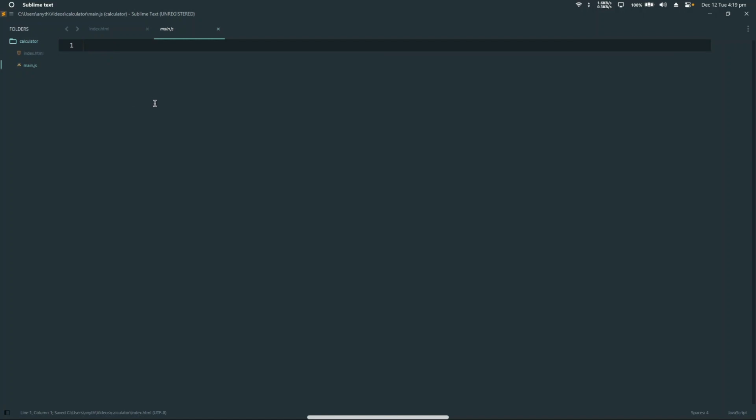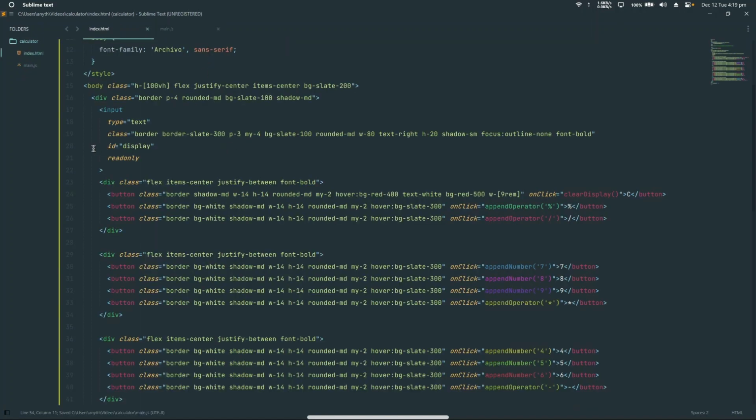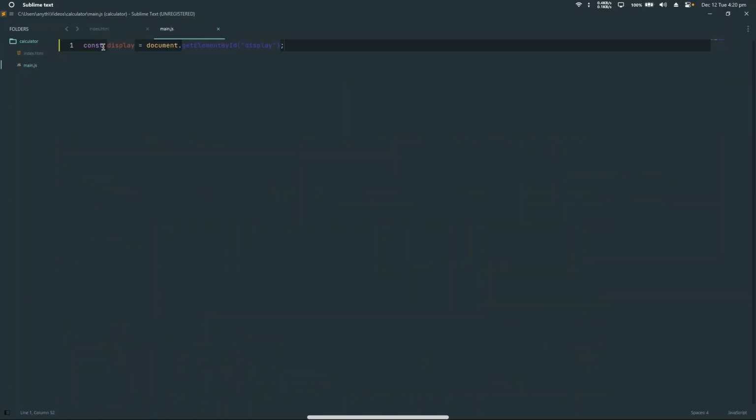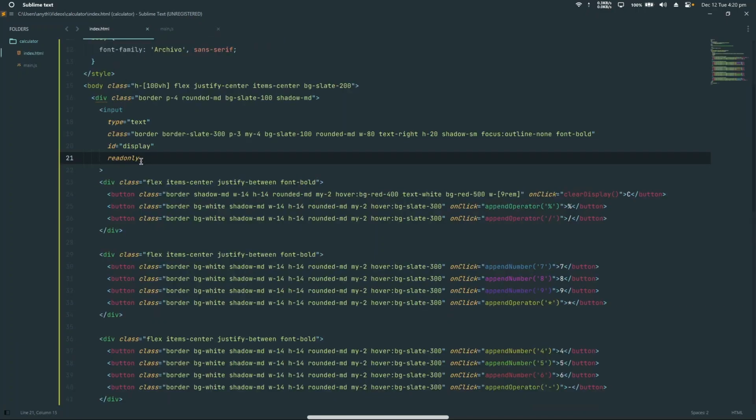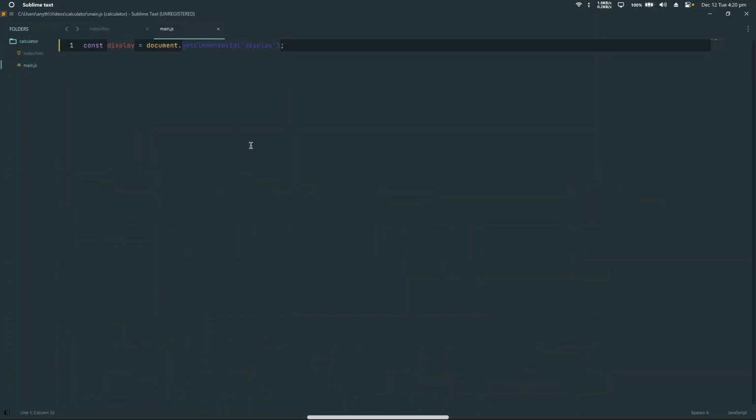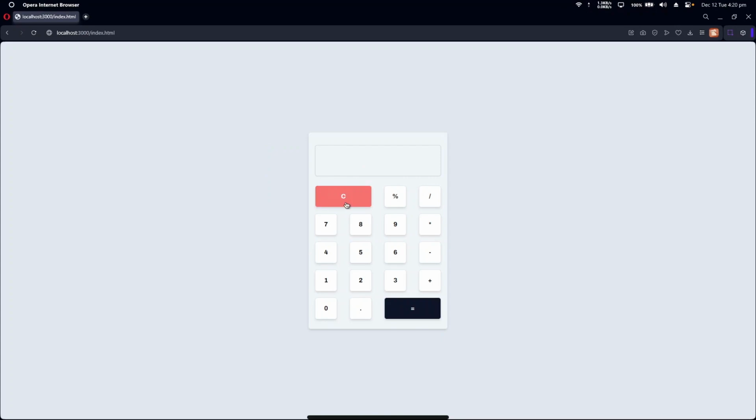First thing we'll do is to declare a constant of display. I'll give this display a document get element by ID. Say display. Okay, so we're going to our index. We see this input. I gave it an ID of display. So in our main.js, we are getting this display so that we work on it. That way, when we enter a number, we see it on the display.